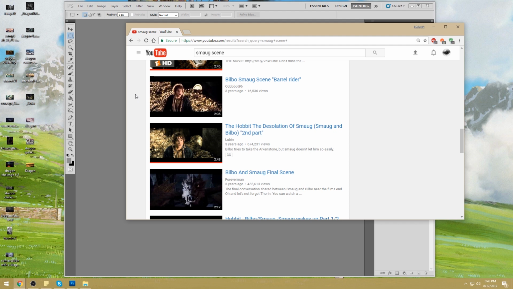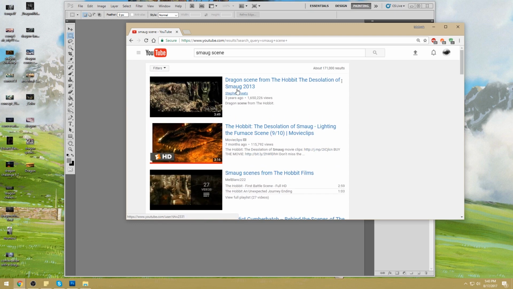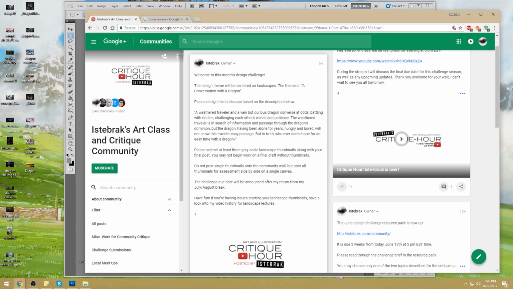But right now, the biggest thing that I saw is that you're forcing the scale. You're not using scale to your advantage to deliver a sense of awe, to show the magnitude of the dragon's size, to show how it is an intimidating dragon, a dragon that is not easy to talk to, as the description has requested.